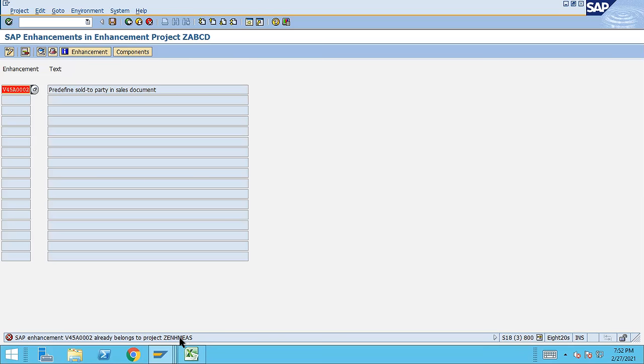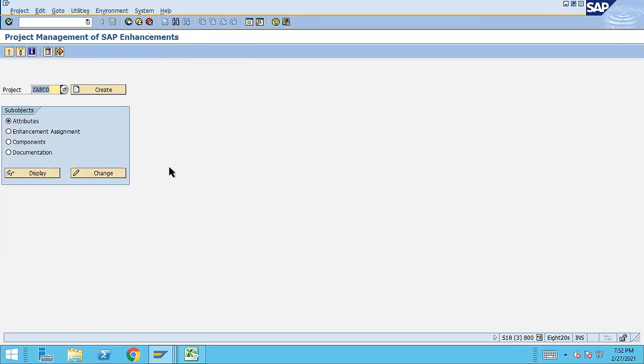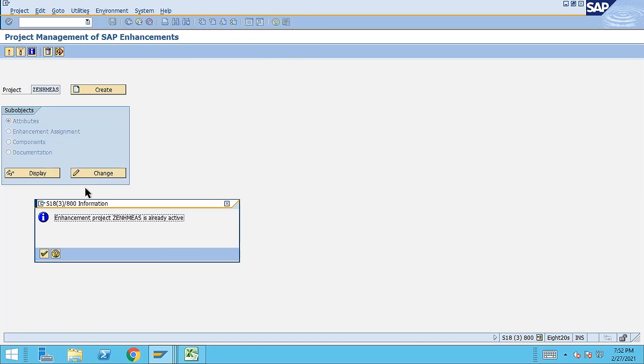Because it already belongs to this project, we will not be able to use this enhancement in another project, right? So what I will do, I will go back and use that project Jade. This is the project to which it already belongs. So I will go into the change mode.